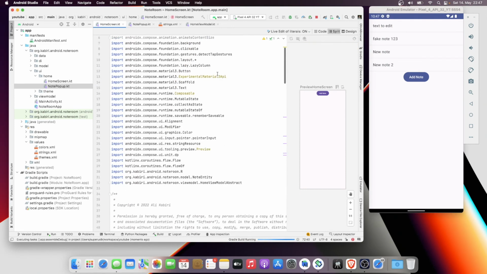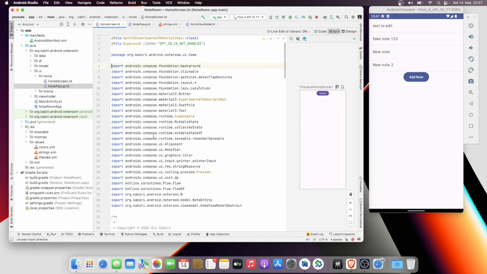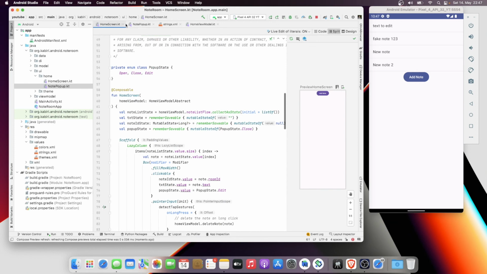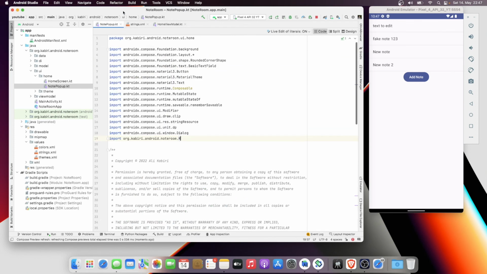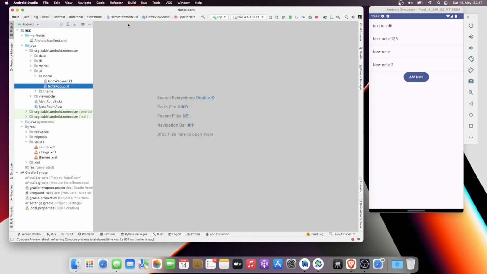I hope this video could help you add room to your project and use it with dependency injection by Hilt and Kotlin flows. All right, well done following up so far. Make sure to give yourself a pat on the back.